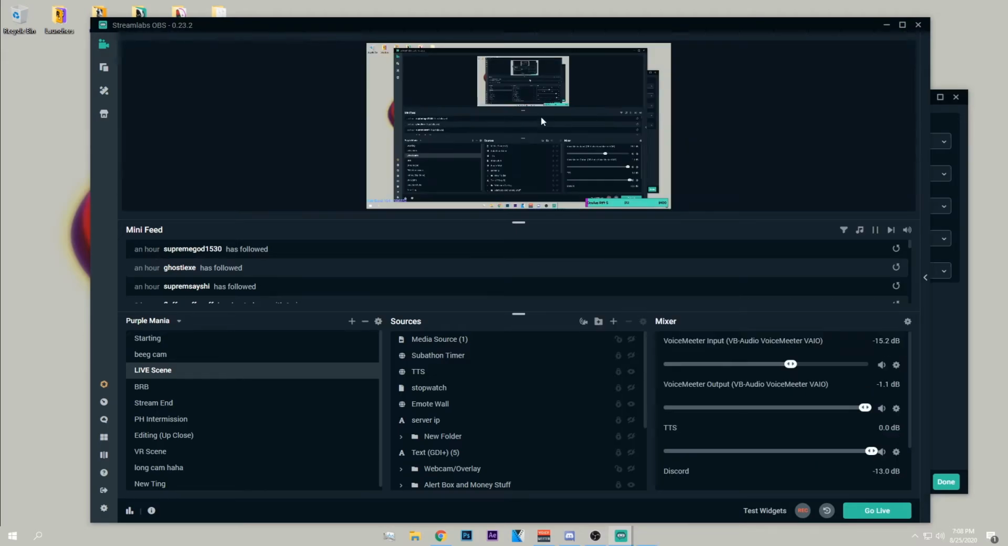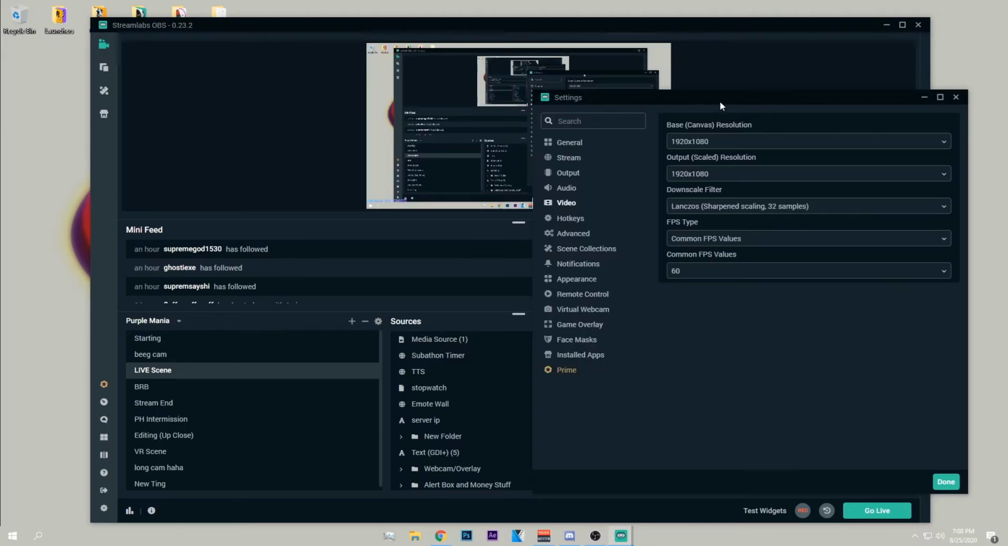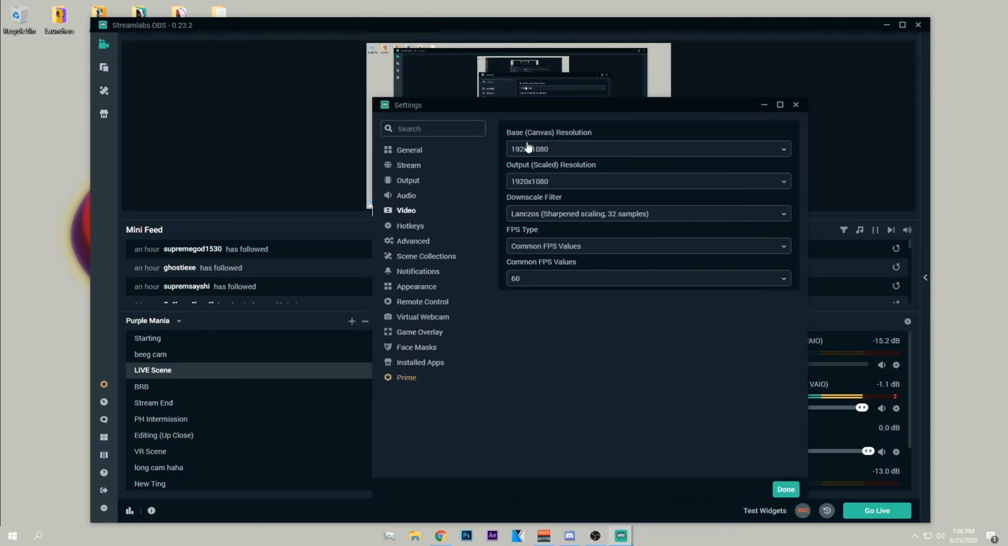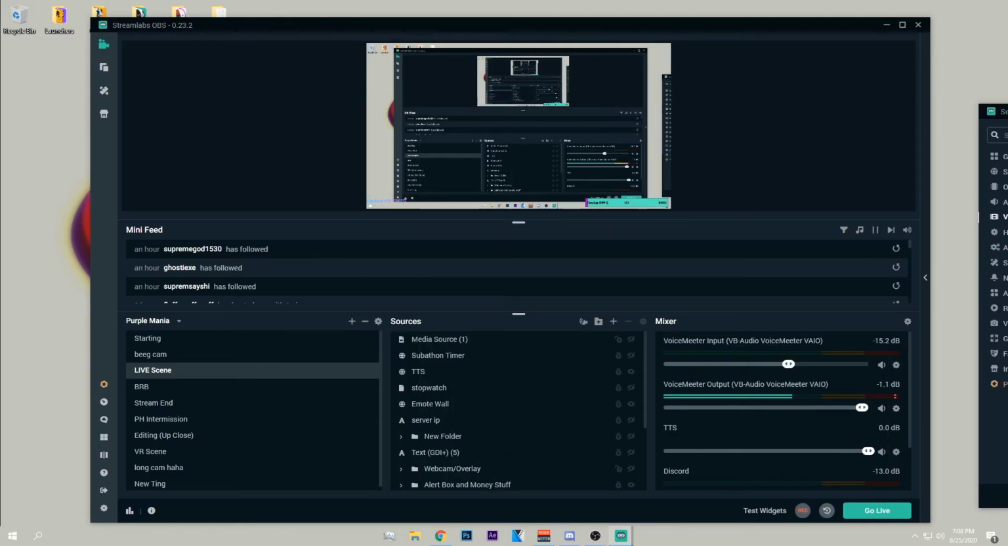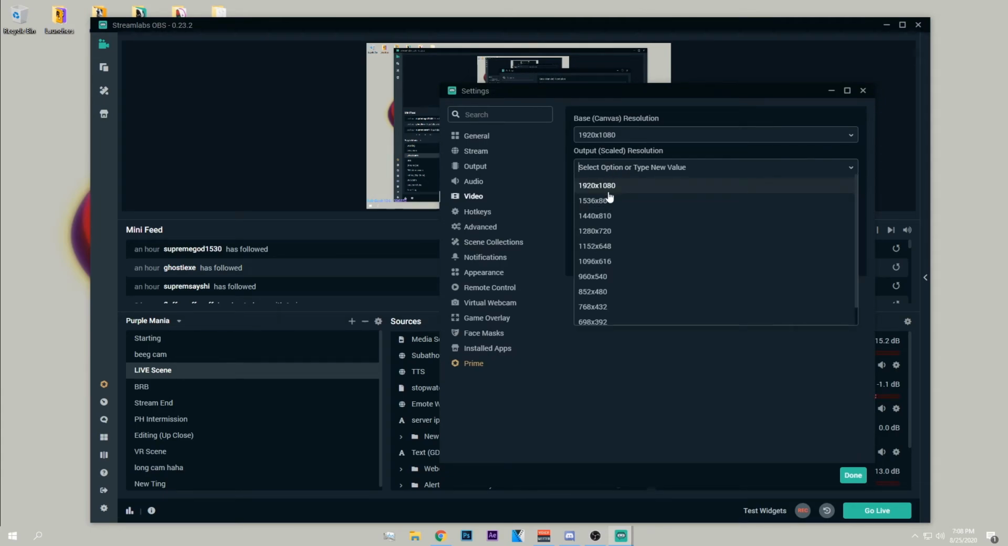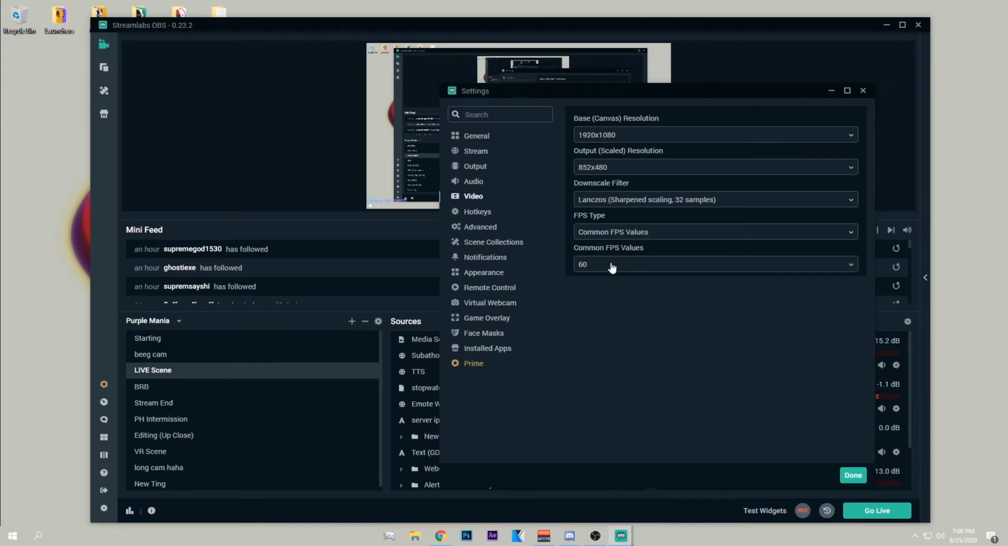I should probably actually talk about this. The base canvas resolution will be the size of this. This is the canvas right here. This is what we're looking at. That's what the base canvas resolution size means. The output scaled resolution is what is going to be going up to Twitch. So if I wanted to stream in 480p, but I had a 1080p screen, it would scale down to 480p.